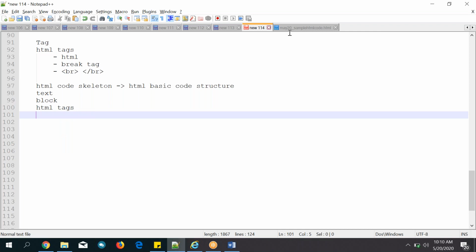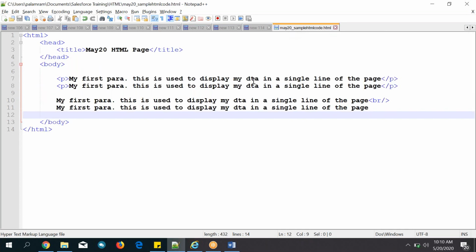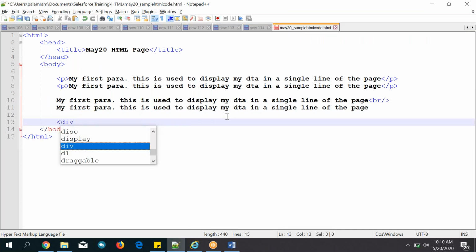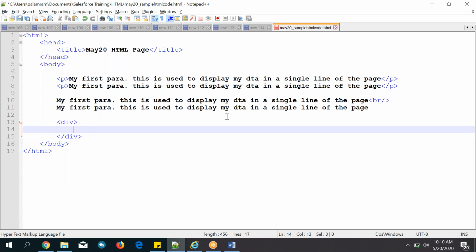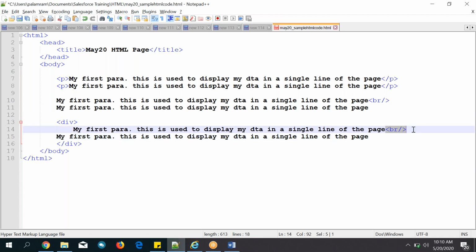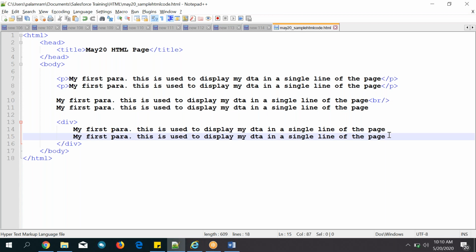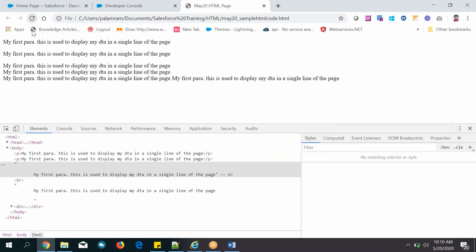So next, what do you need to do? You need to know what tags are available. That's it. That is your duty, and how to work with those tags. That's it. The next tag is what? Div tag. Open and close it. Okay, and write anything in between the div tags. Let's save it. Refresh it.